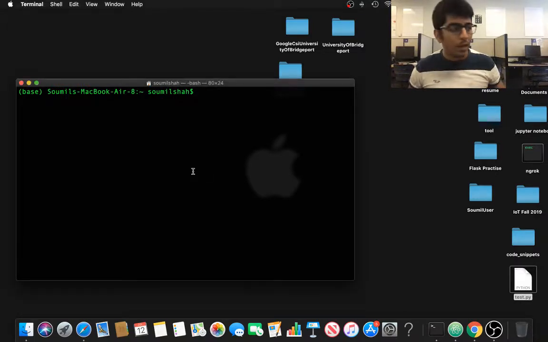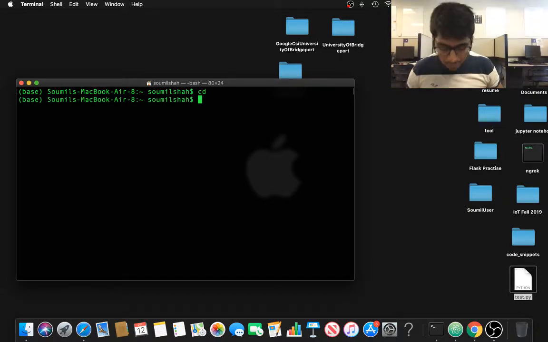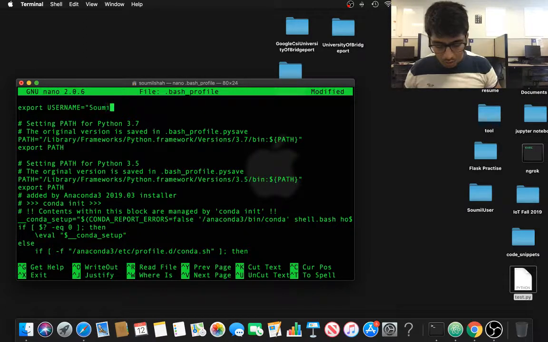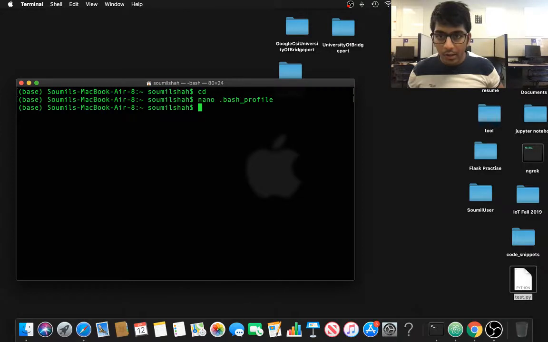Let me show you how we can create one and use it efficiently. First of all, on a Mac you gotta say cd so that you can come in the root directory, and simply say nano .bash_profile, hit enter. Let's create an environment variable known as export username, and remember this is sensitive information that you're putting in. All right, now you are done with that. In order to save it, you can say Control X, say Y to save, enter, and that's it.